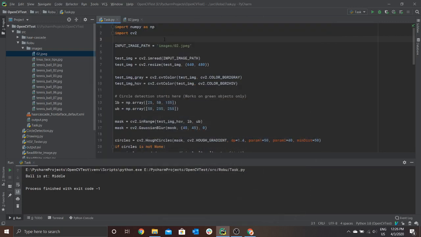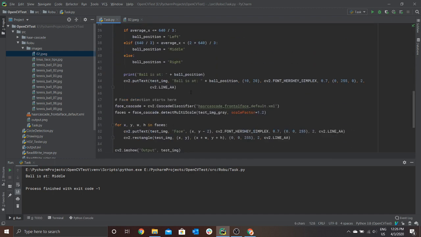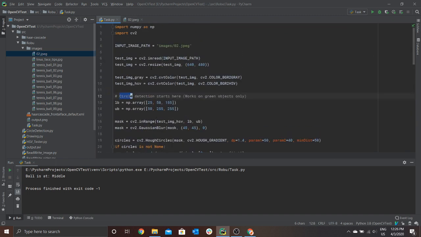This is the computer vision project I've been working on. I've implemented two features right here. Firstly, it can detect green objects that are of circular shapes. It works only on green objects, and it can also detect human faces as well. Now let's go to several demos.